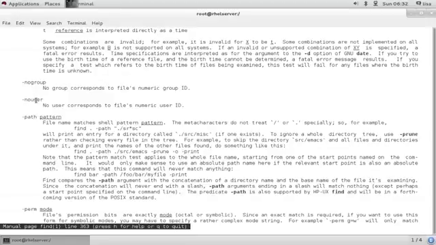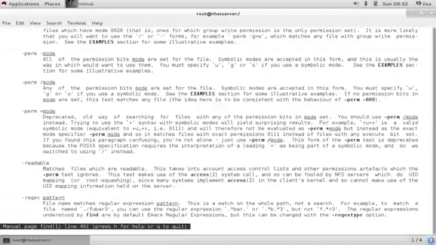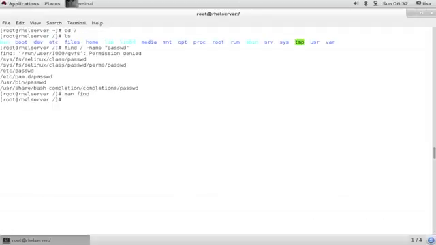For example, -nouser to find files based on a numeric user ID, or -perm for a permission mode, or whatever. Find will help you finding the information you need. Whatever property is stored in a file, find can find it for you. And that makes find a very useful but also a little bit complicated command.